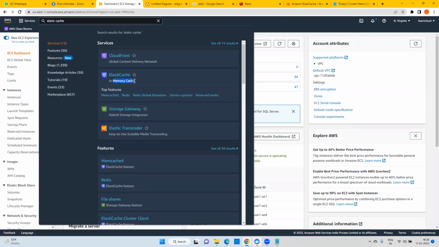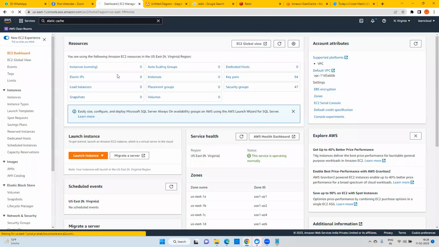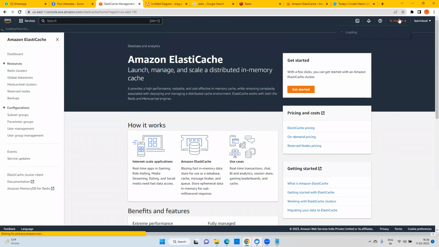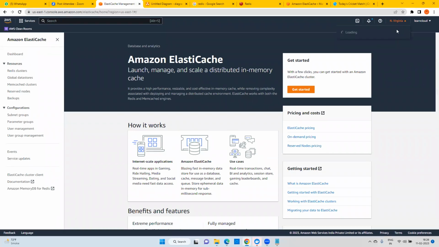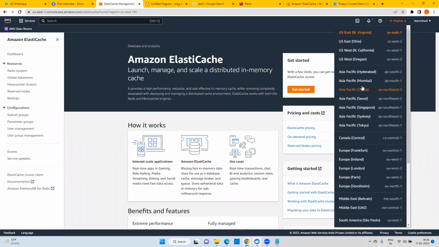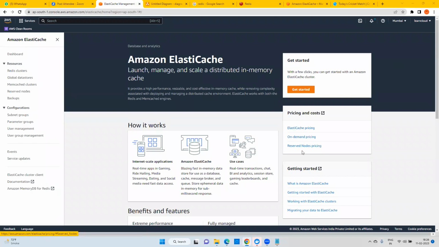ElastiCache. In-memory cache. Click on this. And let me change my region also. I'm in Mumbai. And this is ElastiCache pricing. Let me open that pricing separately.